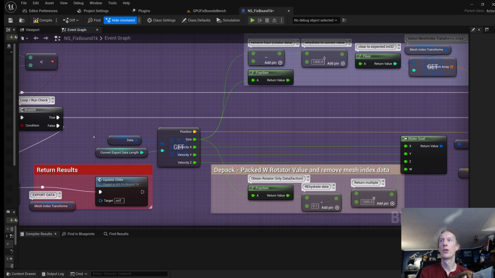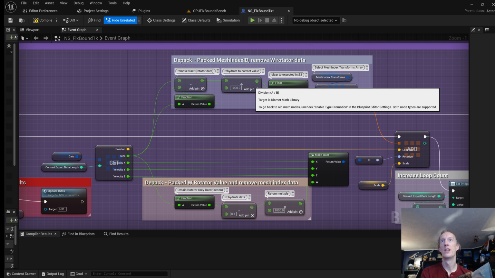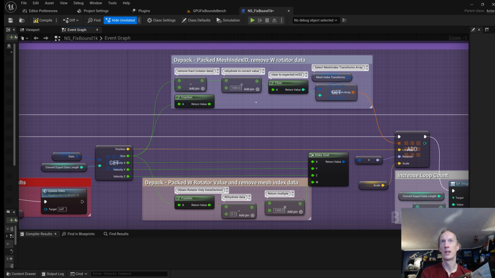We'll come over here, grab our data that's been exported, and then I'm doing my dpacks. So dpack the mesh index, remove the W rotator. We get our size out on top, and we remove the fraction of it, the stuff on the other side of the decimal. We then divide by 1,000 to rehydrate to the correct value, clear it to make it expect a float int 32, so that doesn't have any remainders, and then we can grab the mesh index by it.